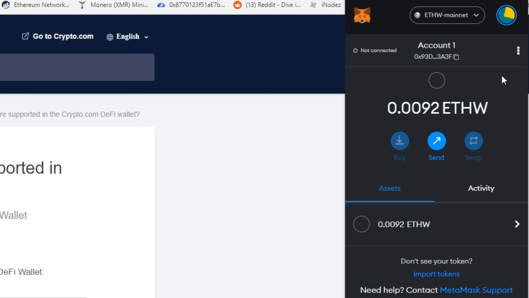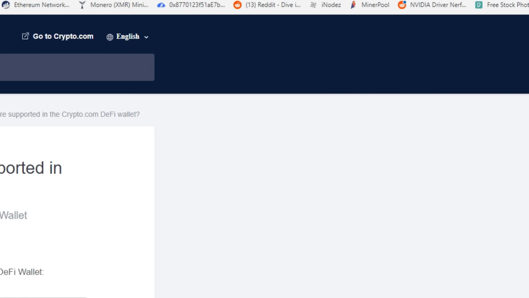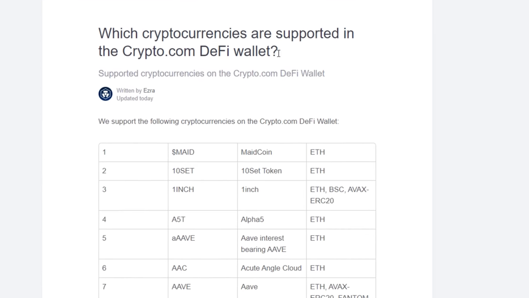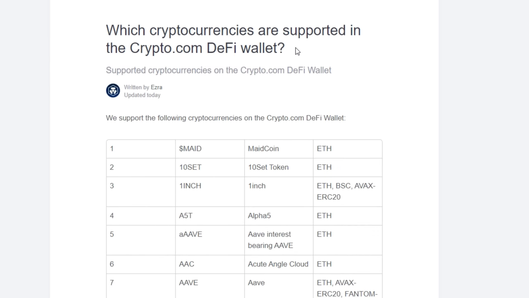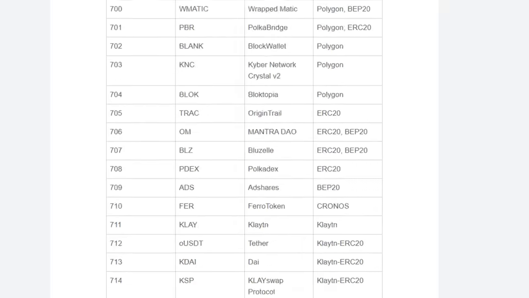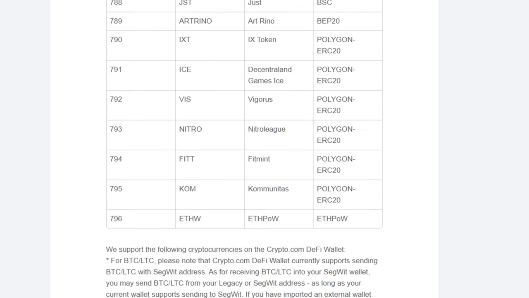So the first thing we are going to need is a wallet. If you missed yesterday's video where I showed you how to set up MetaMask for ETHW, be sure to check that out. I also just found out that crypto.com's DeFi wallet, which is non-custodial, you do own the private keys and seed phrases. So I am probably going to use this wallet myself. If we scroll down to the bottom here, we can see that they actually added ETHW, ETHPOW, into the wallet. So this is the wallet I'm going to use myself.